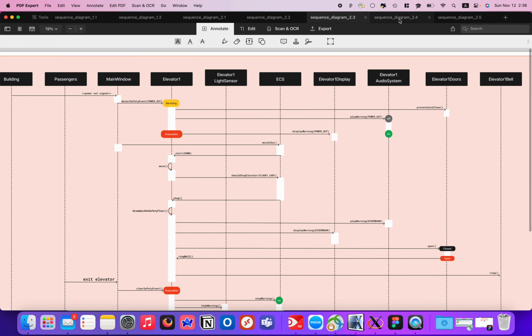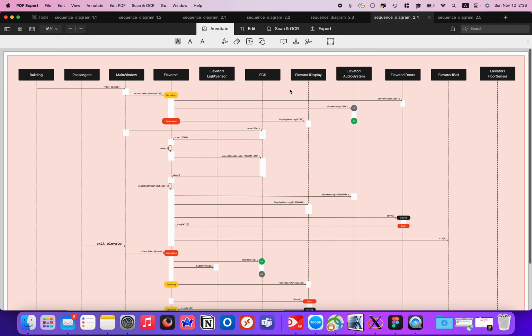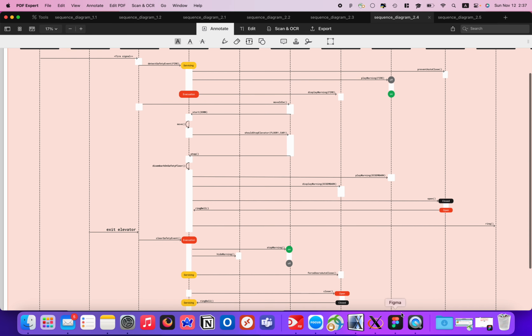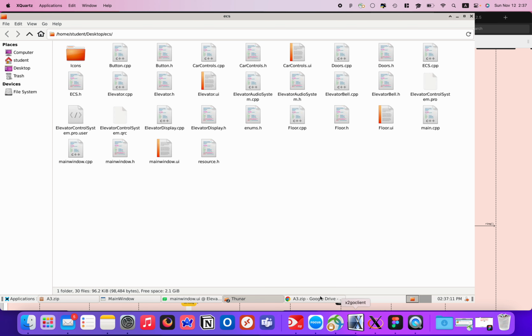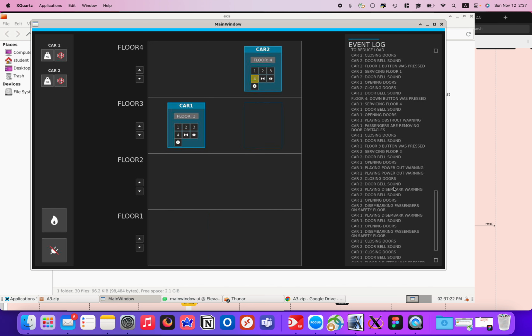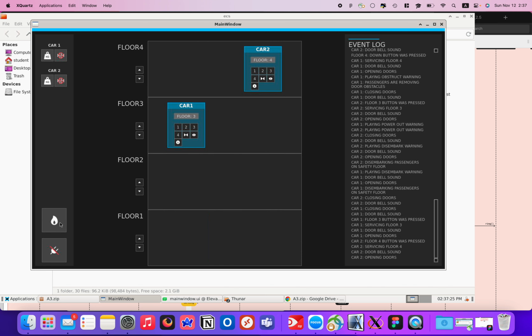And finally, going to the next scenario, or actually the second last scenario, which in this case was a fire signal in the building. Very similar to the power out signal, except that now we received the fire signal, and then again both elevators are prompted to move to the safety floor. So if I go back to my simulation, and again, let's say we have 2 elevators on different floors. Let's send this one to floor number 3, this one to floor number 4. And now we press the fire signal.